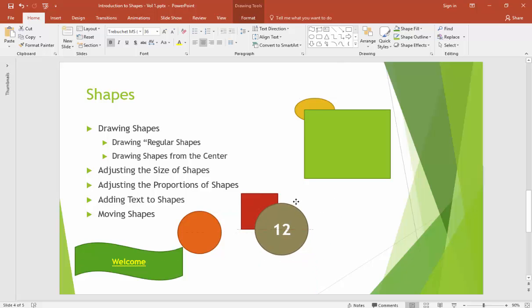Or if you don't want to drag it around, you prefer to use your arrow keys, I can use my arrow keys and a control arrow. We're going to learn how to rotate in the next lesson. Control arrow to move as well. That is our introduction to shapes.